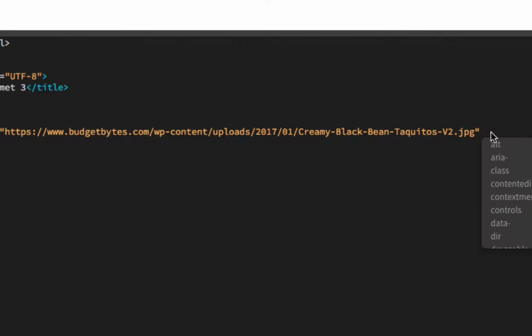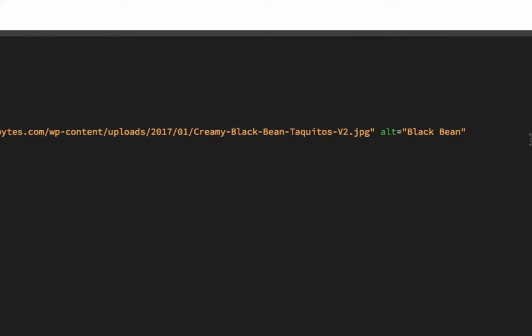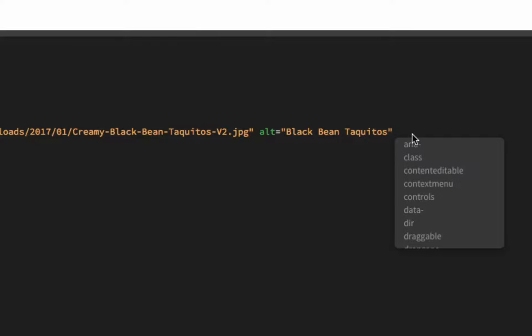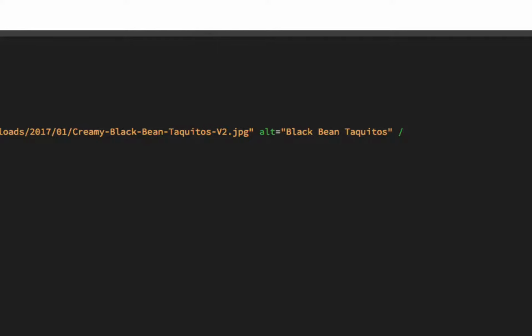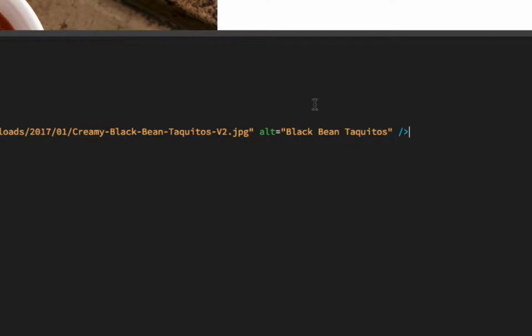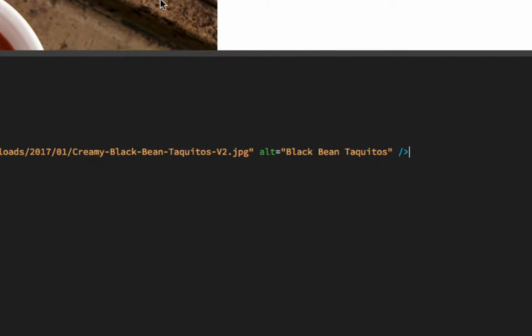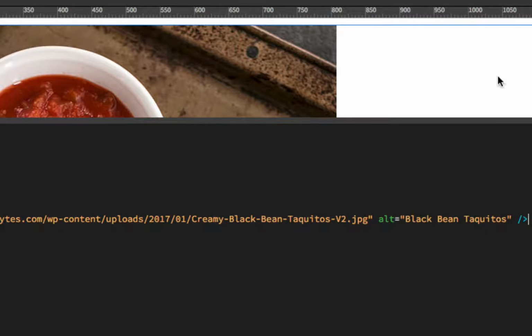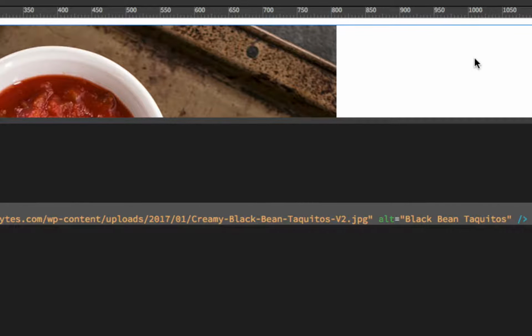And then of course the alt tag, ALT equals black bean taquitos. Then we close this off with just a forward slash and a closing caret, as this is one of those that doesn't need the entire closing tag. And I was right, it's enormous.